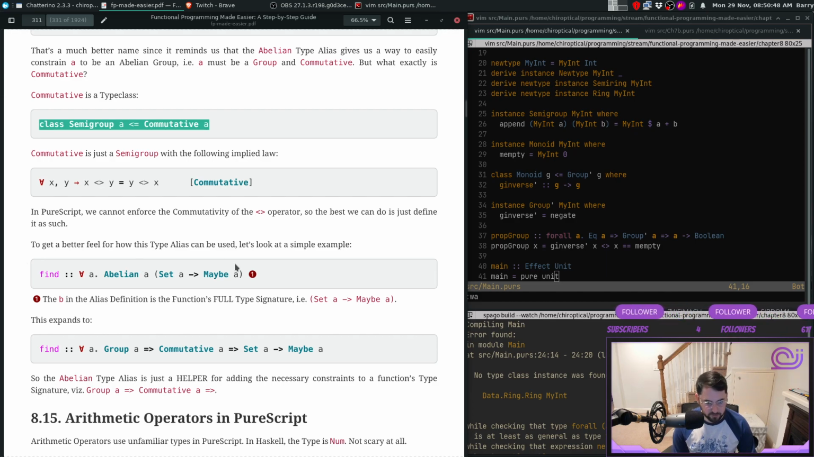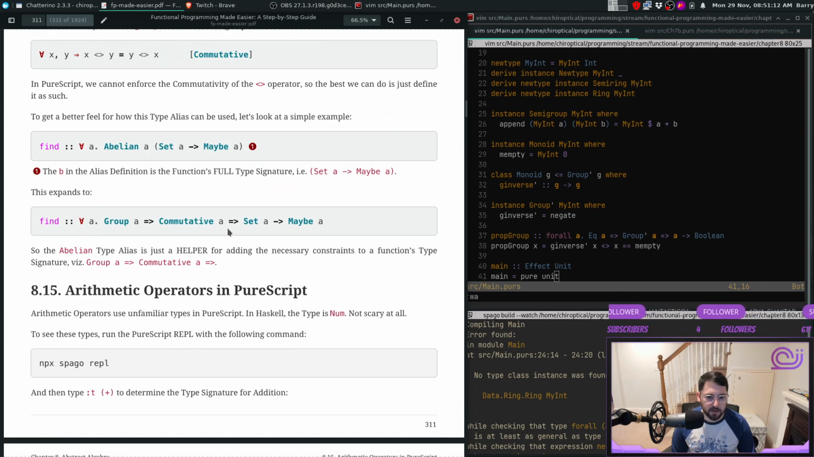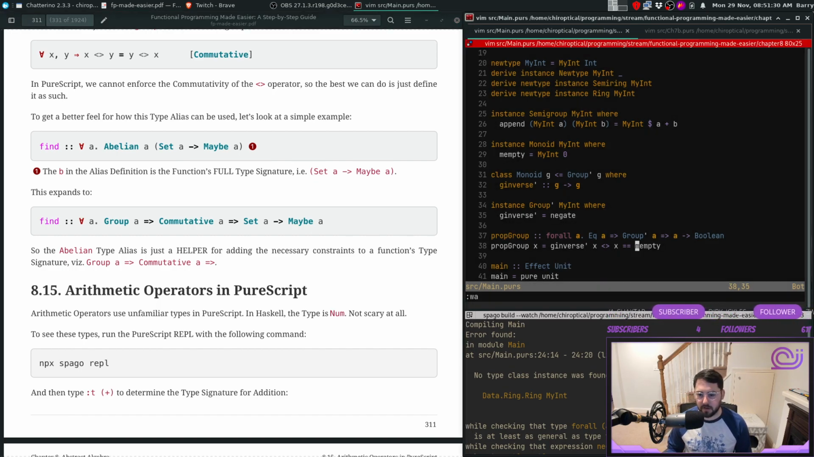To give it a feel for how this type class is used, let's look at this simple example. So find. Whoa. So the B in the alias definition is the function's full signature. In other words, set A to maybe A. This expands to group A, commutative A, set A, maybe A. This is strange. I'm a bit confused by this, honestly.